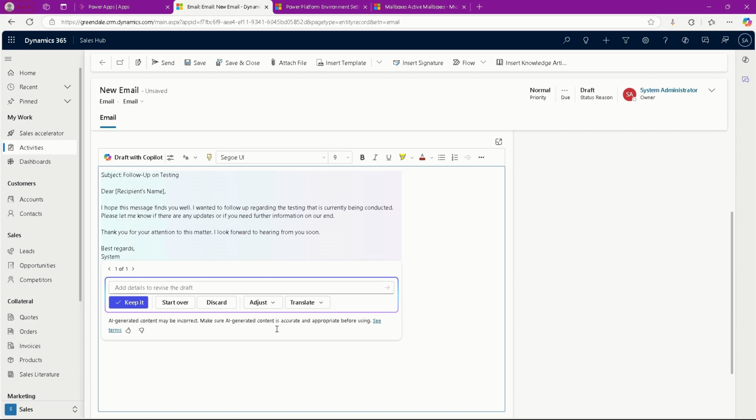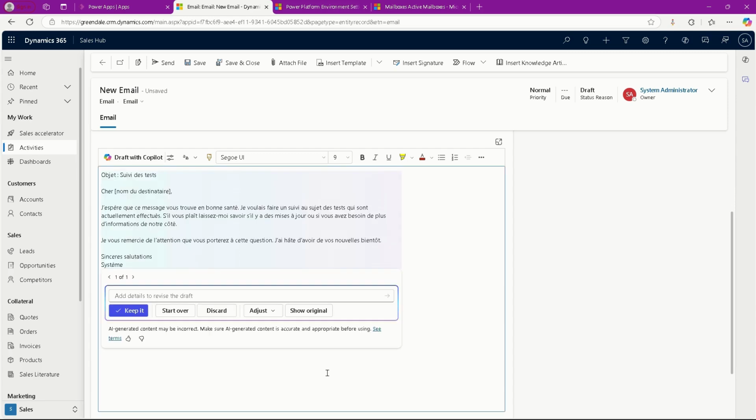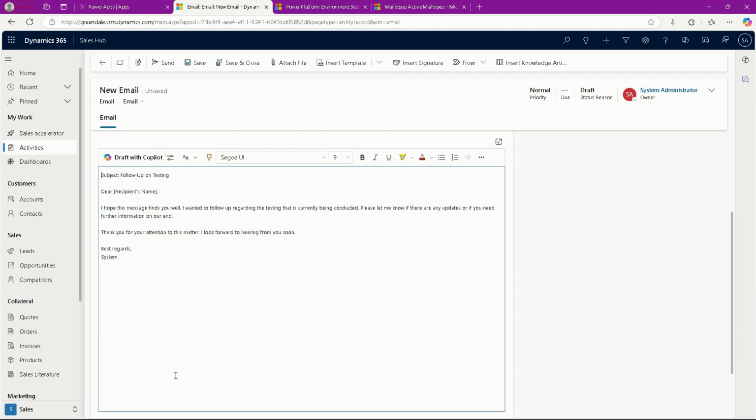So this is a new feature. You can go ahead and translate it to any other language you want. So right now, if I say that I want to translate it into, let's say, French, it will just process it again, and it has translated the previous message into French. So it's showing me right now. I go back to show original. We are back on the English. I say keep it. It will show up there.